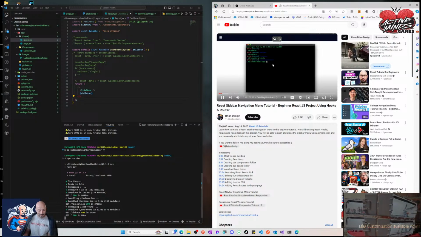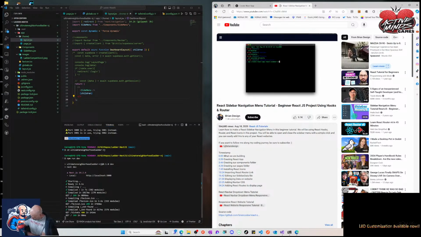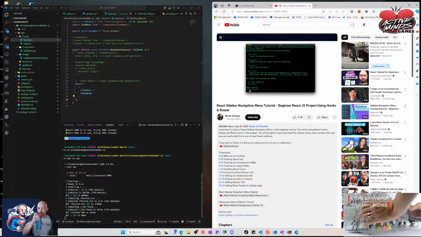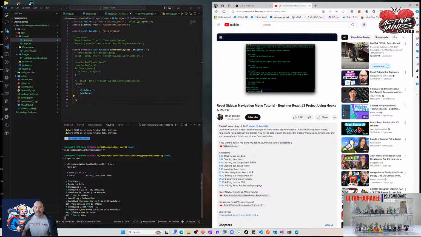For this one, I'm just going to say react-sidebar, and then let's just put version 1. I'm going to press enter, and once this loads up, I will see you once it gets completed. Alright, so mine just finished loading, so I'm going to cd into the folder. So cd react-sidebar-v1.